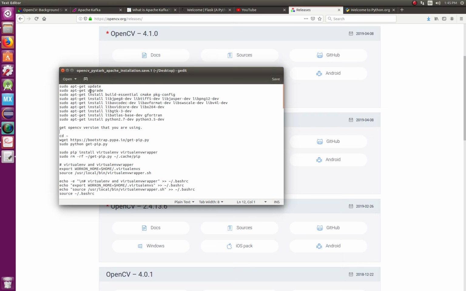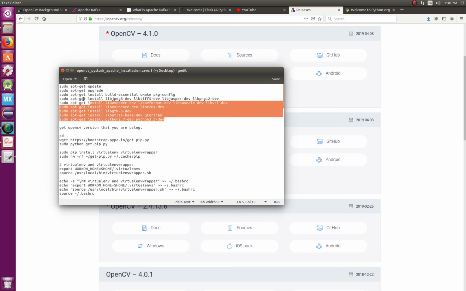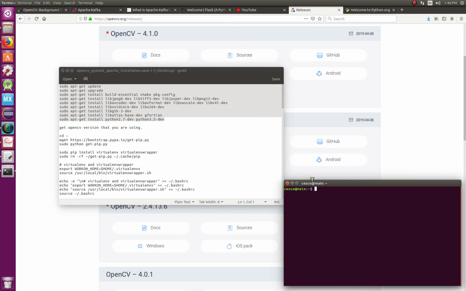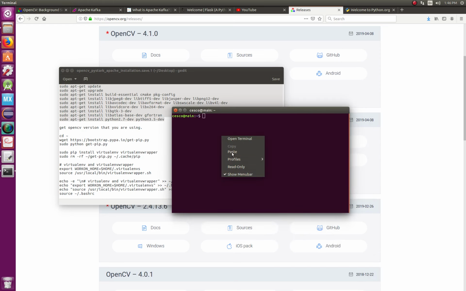First thing we're going to do, we're going to install CMake, pkg-config, and the libraries for JPEG, TIFF, and PNG files, Video4Linux, and the codecs. This is all the x264 protocol. You know all that stuff if you've been watching some of my videos. We've got to download Atlas, Fortran, and Python 2 and 3. We're more likely going to be using Python 3. So copy, open a terminal, and then go into that terminal and paste.